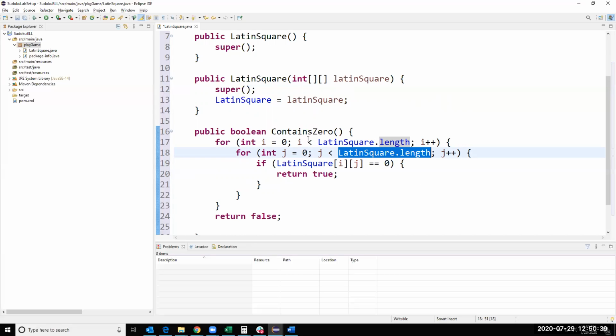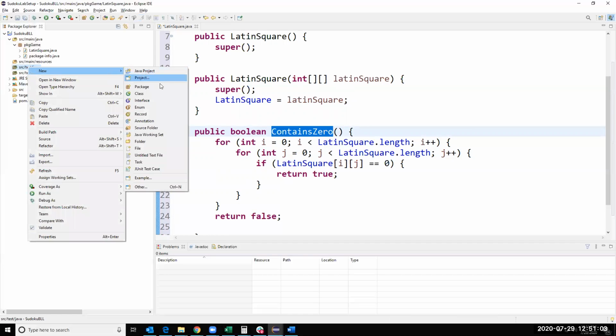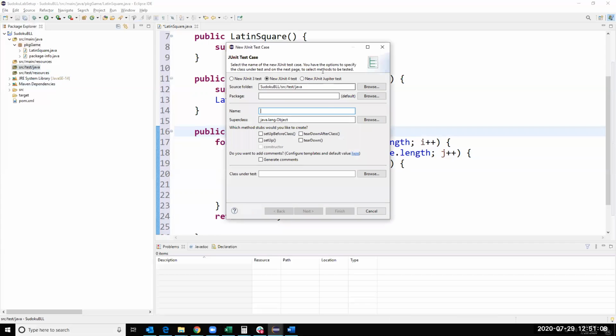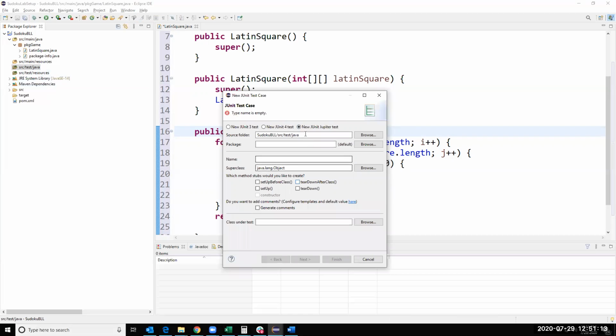And how do I know this actually worked? How do I know containsZero works? Well, one way is to test it. So I could create a class with a main in it and test it that way. We're going to use unit testing in this class. So let's create a quick unit test. As a matter of fact, I'm going to steal some code, but let's start with this. Source.test.java. I'm going to create a new unit test case. There we go. And let's see if I can get this thing to work. PKG helper.